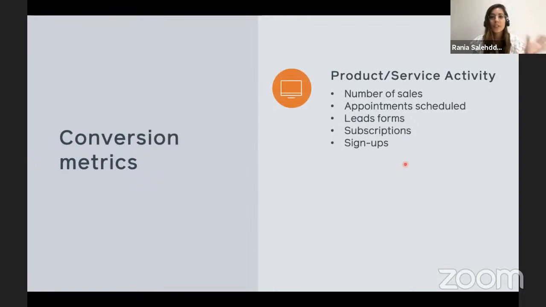We have seen the video views metrics. So now let's go at the video views and the apps metrics. So now let's go into conversion metrics. As I told you, the conversions can be related to product and service companies. It's not only about products.